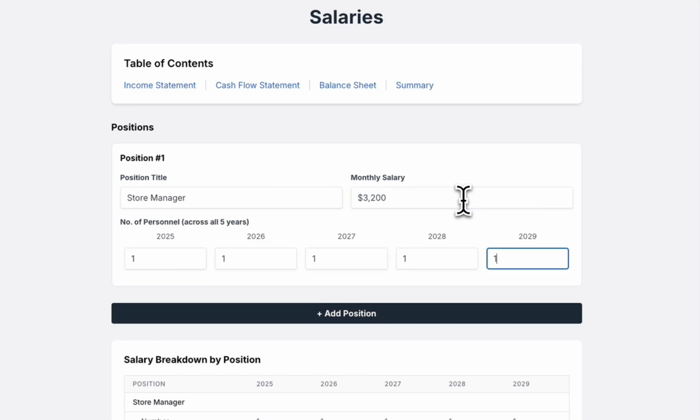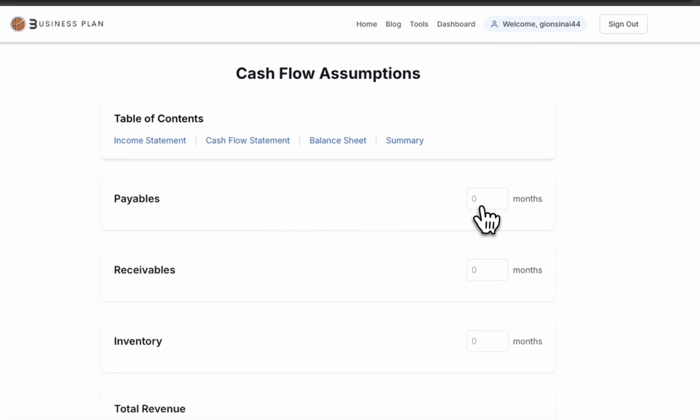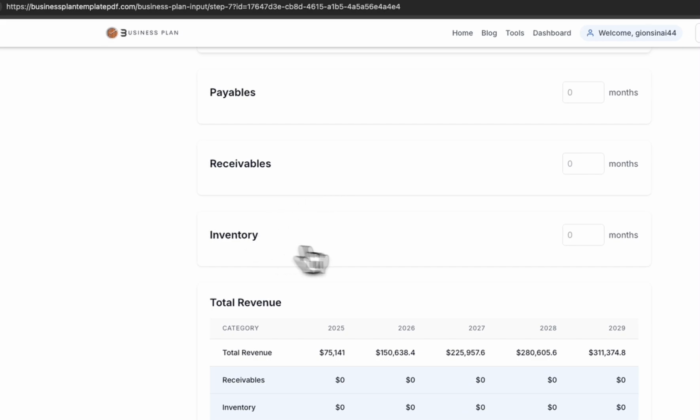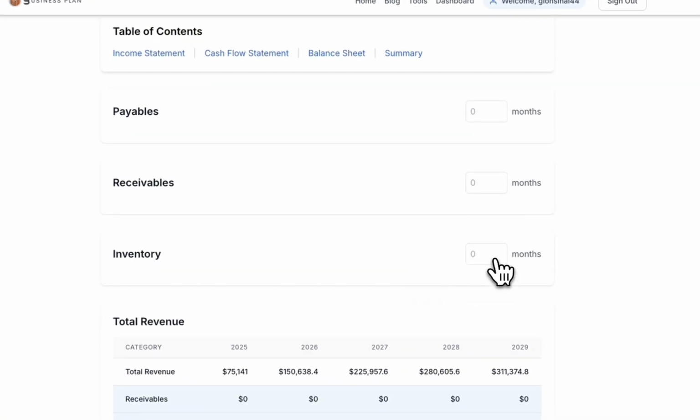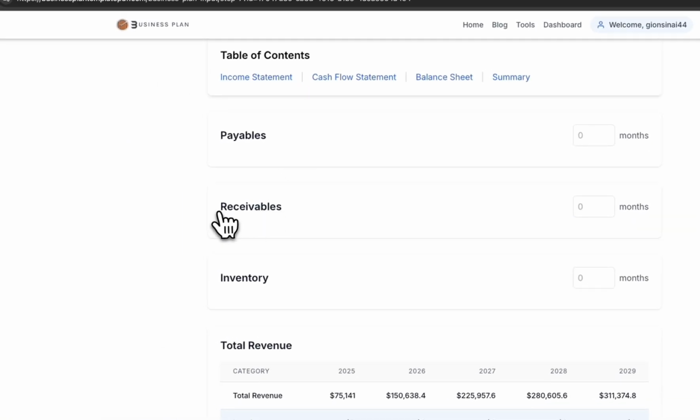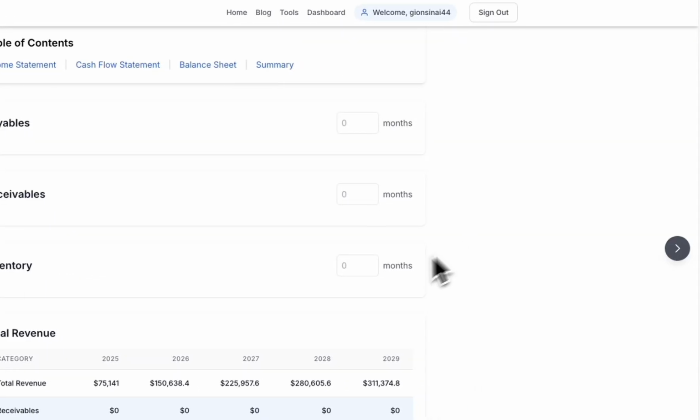Then we move on to the last step, and this step is about cash flow assumptions. It deals with inventory, receivables, and payables. You have to assume how many months of inventory to keep, how many months it takes to pay back your suppliers, and how many months it takes to get money from your customers. Since this is a retail toy store, customers will pay instantly and receivables should be 0 months. Then, let's assume inventory of 1.5 months, and let's assume payables of 1 month.